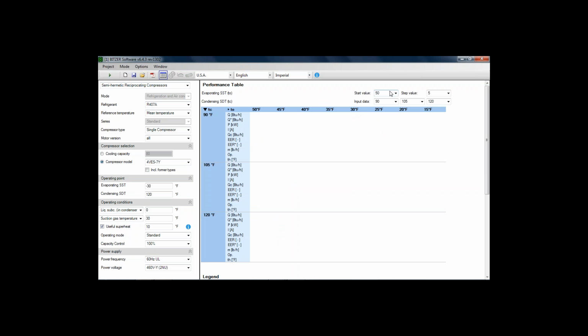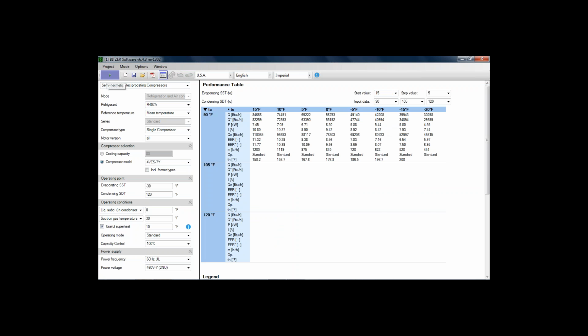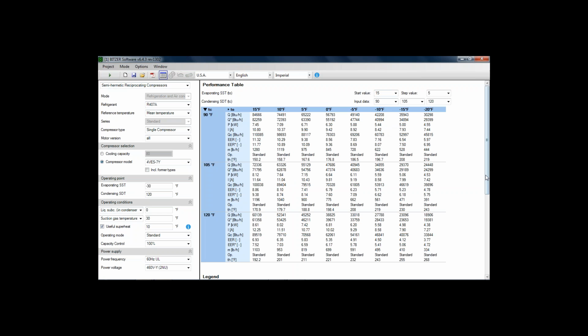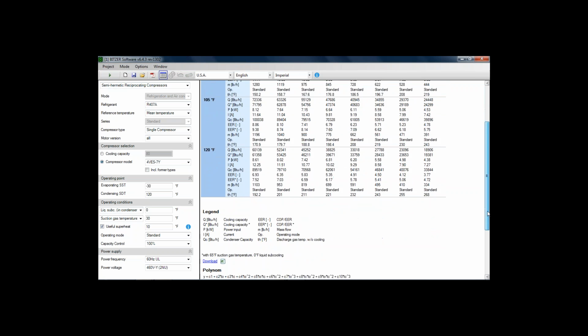Here we have options to set a saturated suction temp and a step value stepping down, along with three different condensing temps. Since this is a low temp selection, I'm going to choose saturated suction temp of 15 and go ahead and calculate the data for my table. As you can see, the table is fully populated in this case.